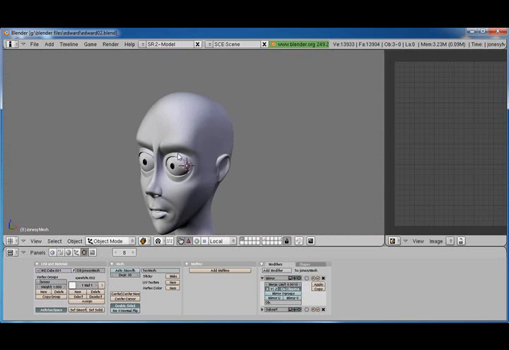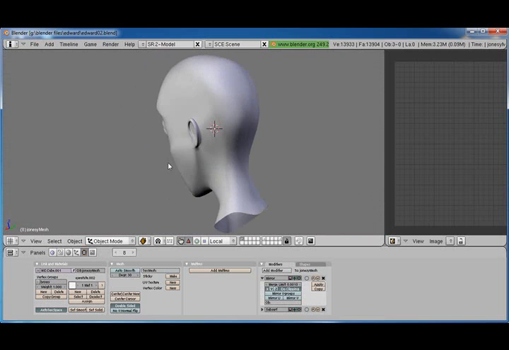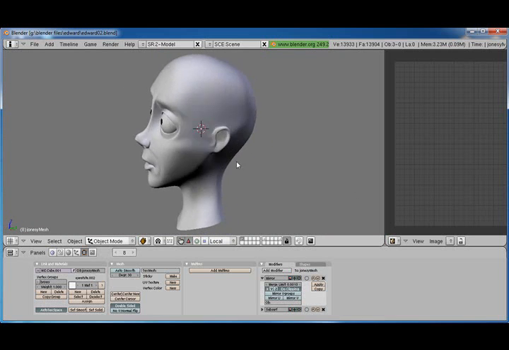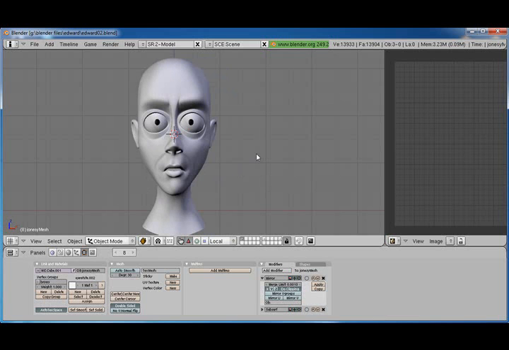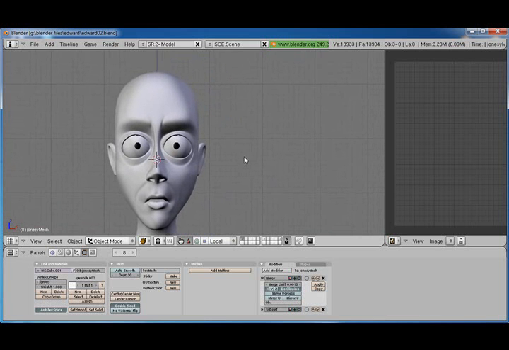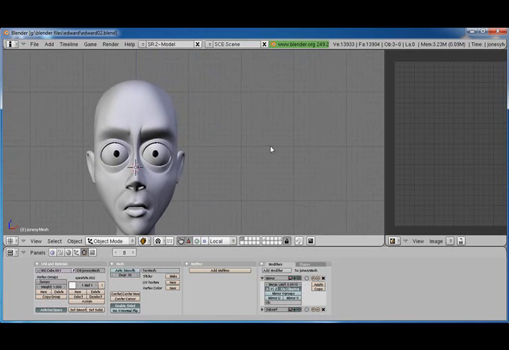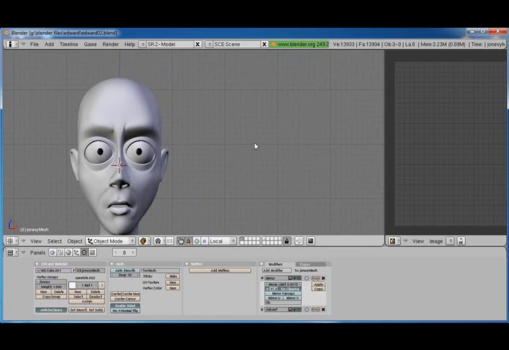So anyways, I got my bald head here. I want to add some sculpted hair to it. Normally I'd just try to sculpt it out of a cube or something, and I never had good results, so I usually just went with particle hair or something like that. But with this new technique, you can make some pretty nice looking mesh sculpted hair.